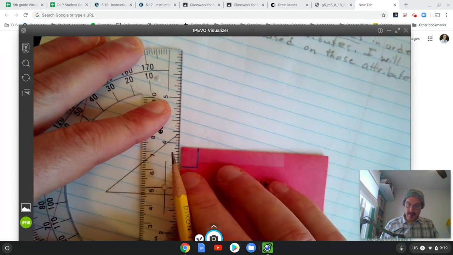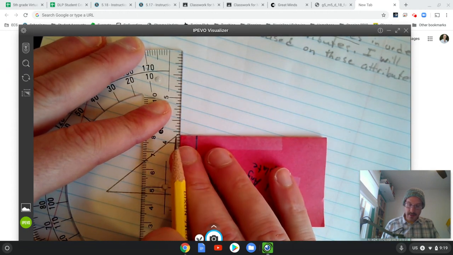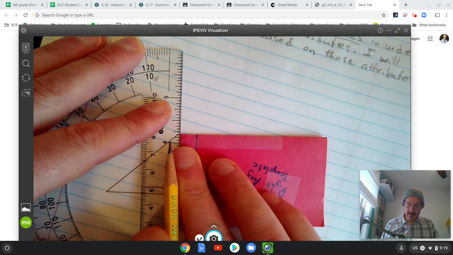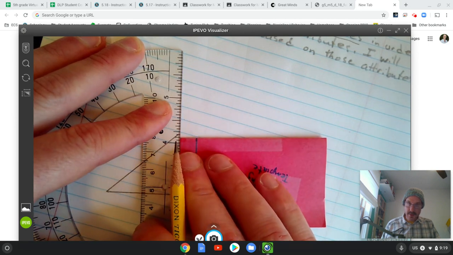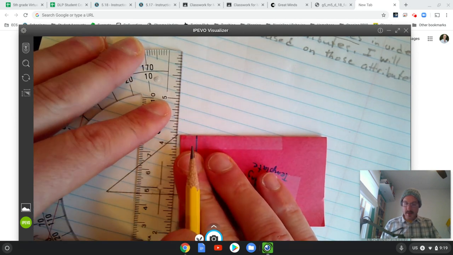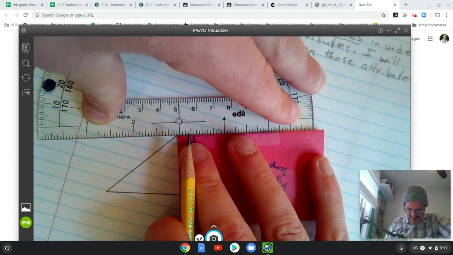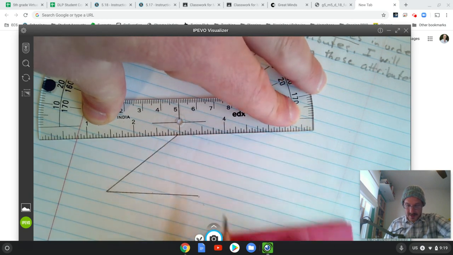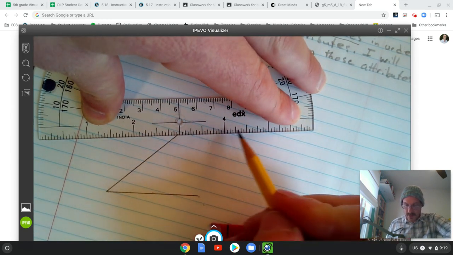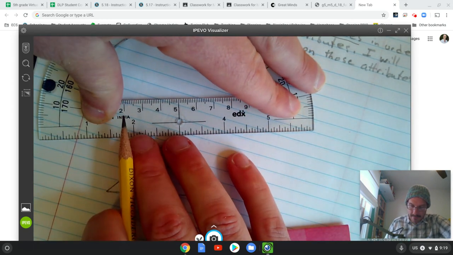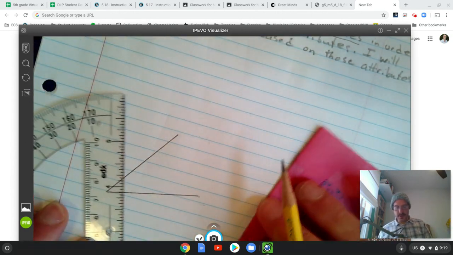So that's not going to do it. But if I do this, then I will have a parallel line. Okay, so I use my right angle template again. Use my straight edge again. Okay. And now I can make a line that is 2 inches long. Okay. All right, so I'll show you that again.